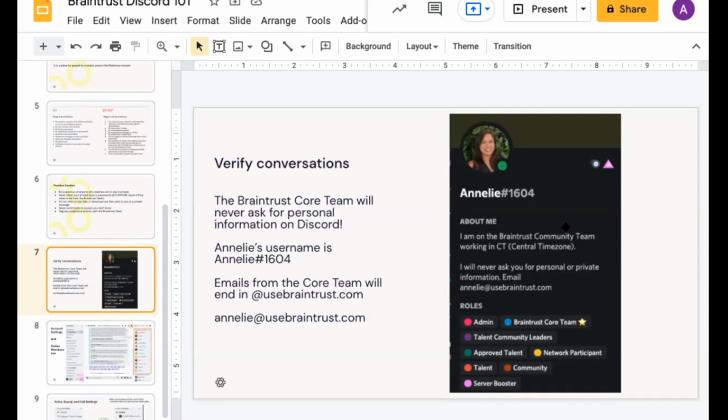And our emails end with @usebraintrust.com. So if you receive emails from the Braintrust core team, that's another way to verify. And my email is annalie@usebraintrust.com. And I even go so far as to not even ask users for their emails over Discord. I always ask you to email me to continue the conversation, just to practice security.